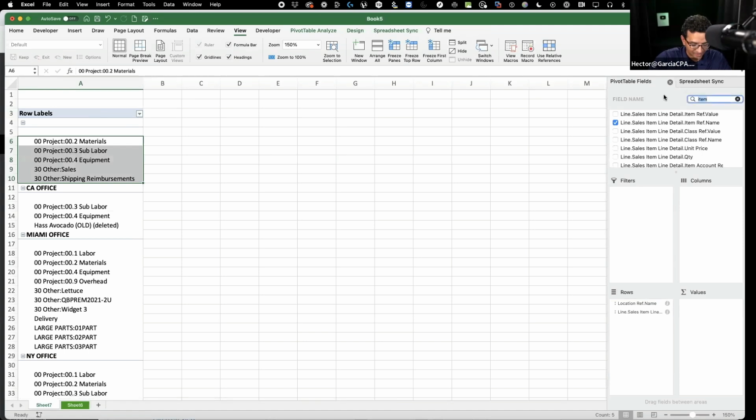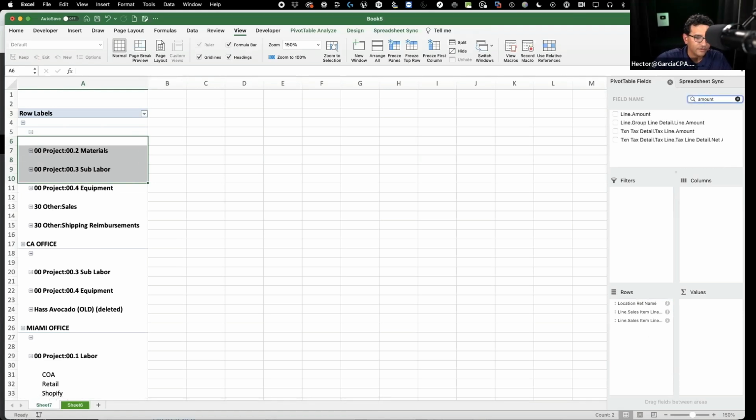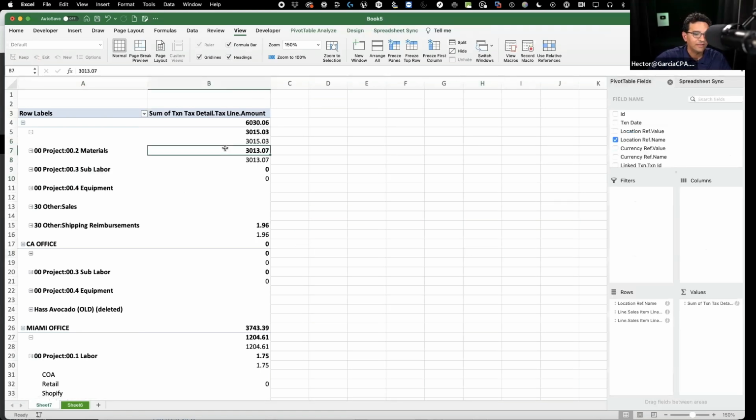Let's say I want to get class as well. And I want to bring class here. And then I'm going to look for amount, and I'm going to bring amount over to values. So now this starts becoming really, really interesting because I'm in pivot table world. Let me format my pivot table here.